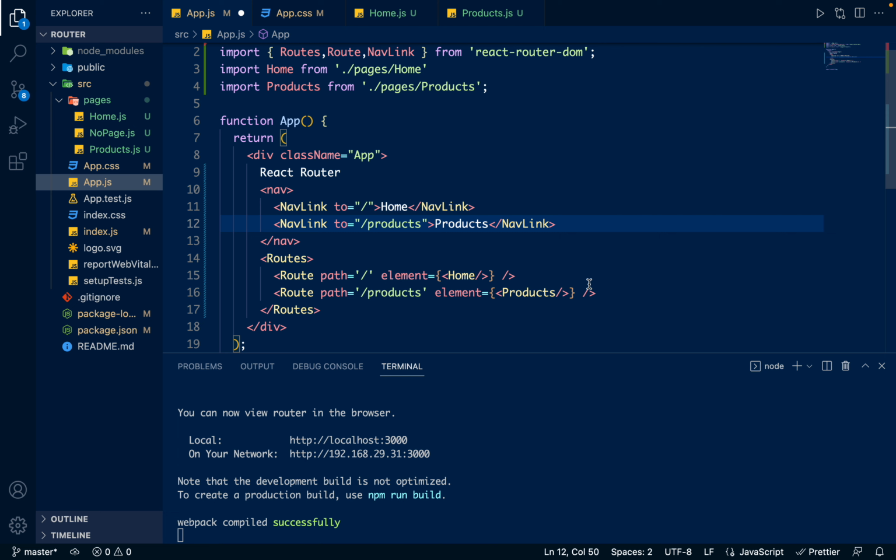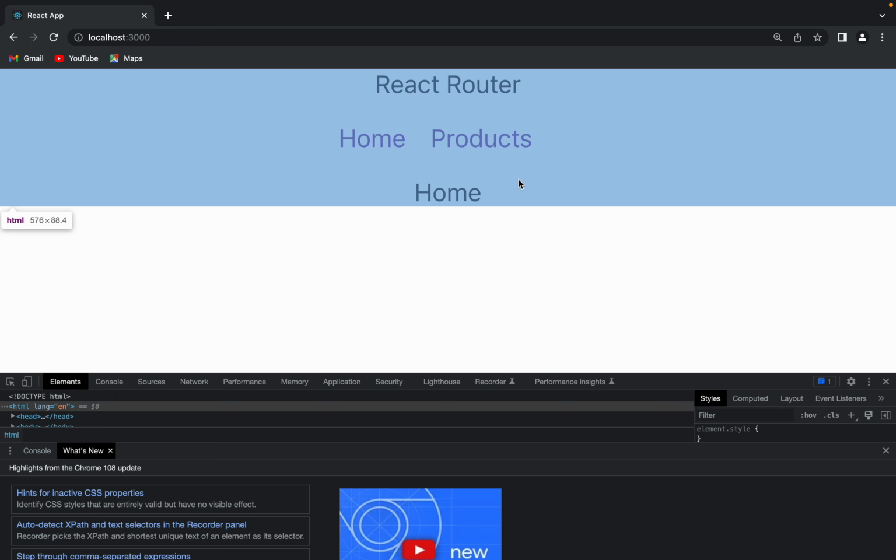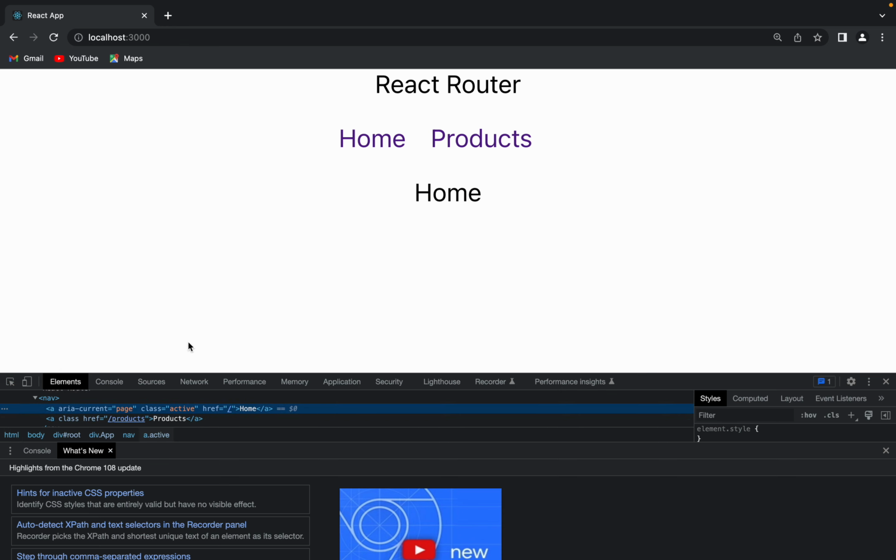So what NavLink does is, let's go to our app, let's inspect. As you can see here, this class active. So what NavLink does is it's going to add an active class to the link which is selected. For example, if I select products, you can see that class active is present in the products link. So that's how NavLink works.